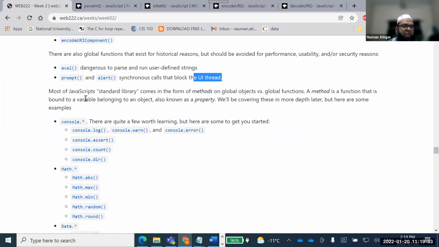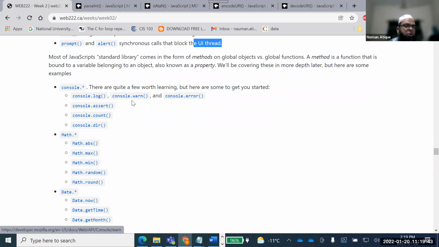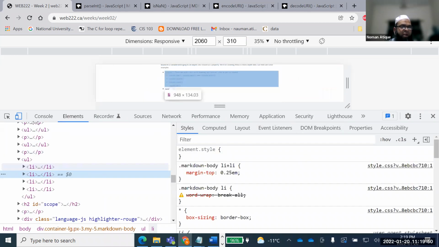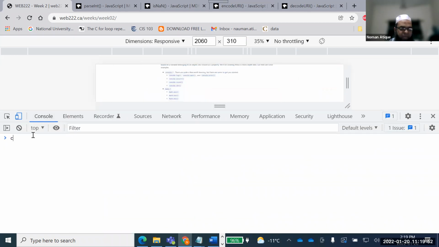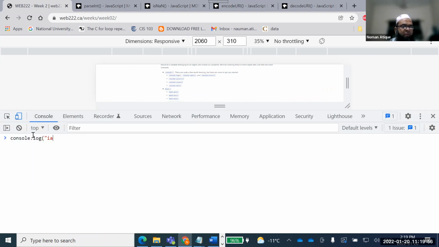Then we have some standard functions, as most of the JavaScript standard library comes in the form of methods. These are the methods or functions we will be using in our program. You see console.log. This is interesting, and I'll show you something. console is one of the objects that JavaScript provides us, and we have worked with it. If I want to print anything, I can just log it.